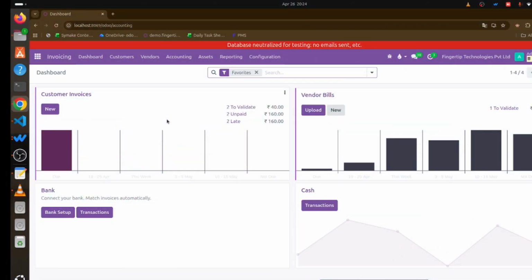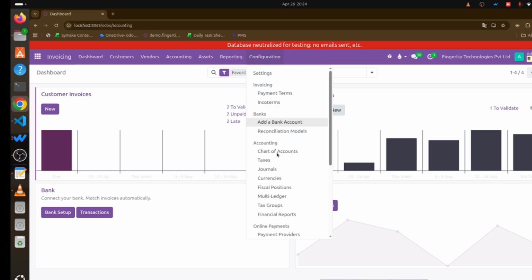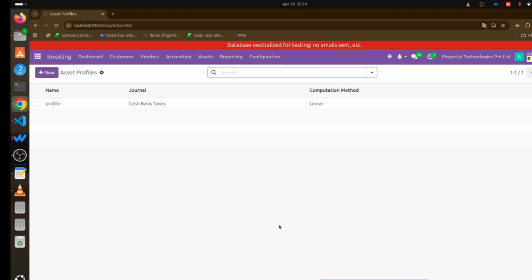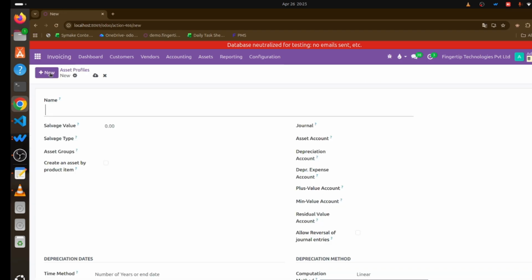We shall see where this asset profile is present in the invoicing module. For that, we need to navigate into the configuration. Into that, at last, inside the asset, we can see the asset profile. When we click on New, this screen is used to define how assets should be created and depreciated automatically.